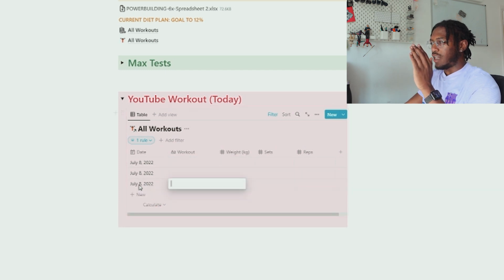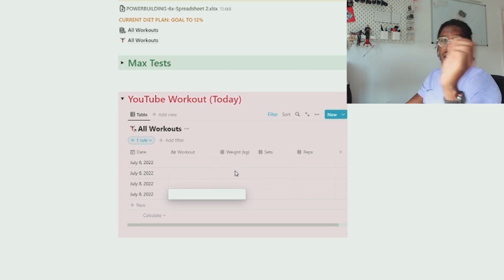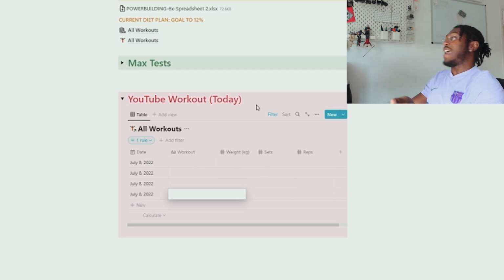So we can add as many as we want here. As soon as the day changes, none of these will show up, which is great. And I'm gonna show you how that looks in practice. So here's that done.